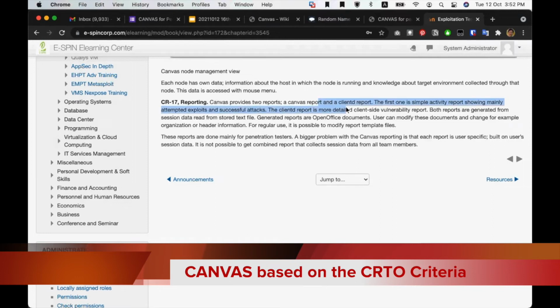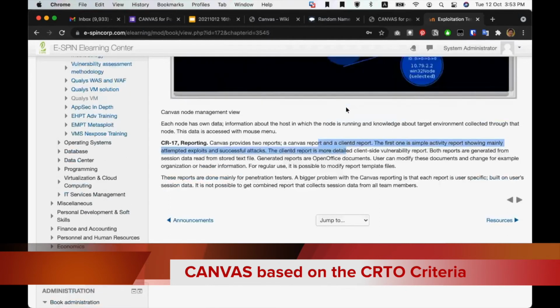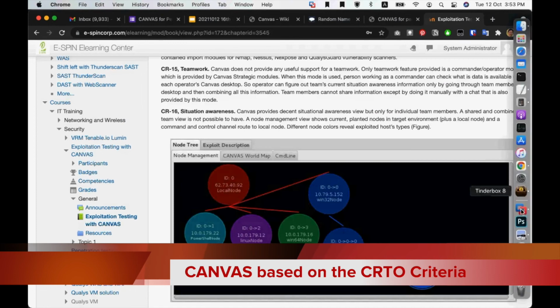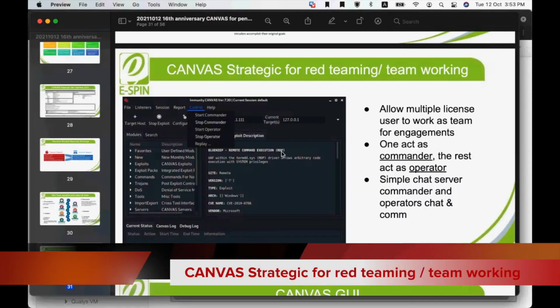The reporting is whatever you did during that session, it will be saved into an OpenOffice file. So that means that in, let's say, Linux, you need to have OpenOffice to open it. Of course, you can convert it to Microsoft Word, no issue. So I will jump back again to Canvas Strategic. You can play around with this feature.